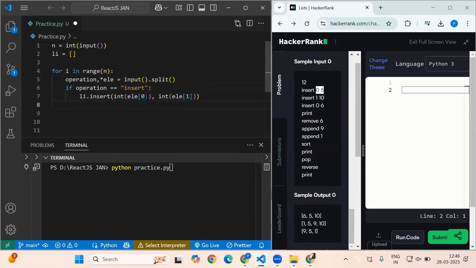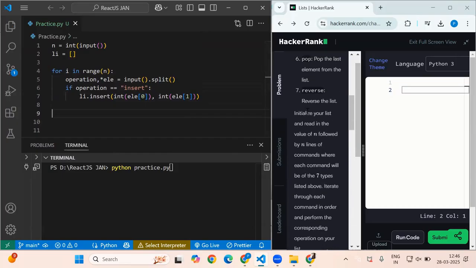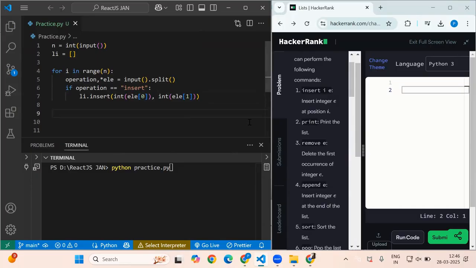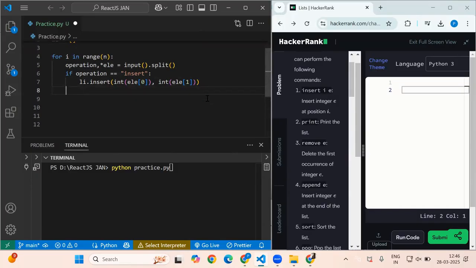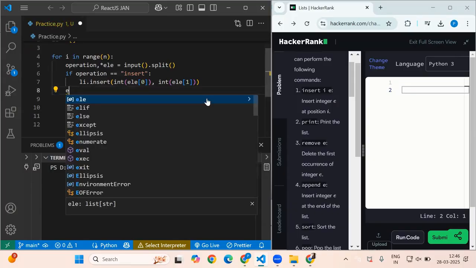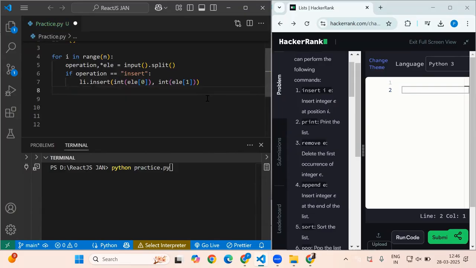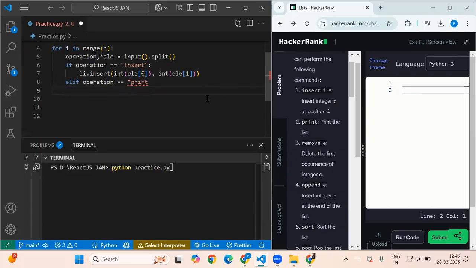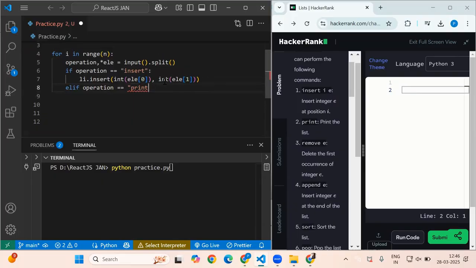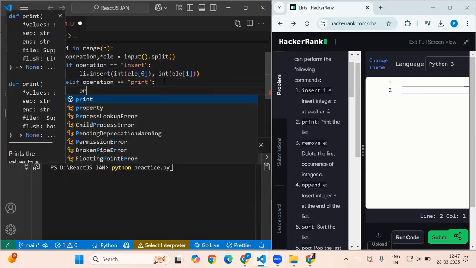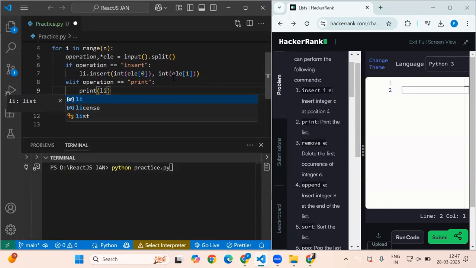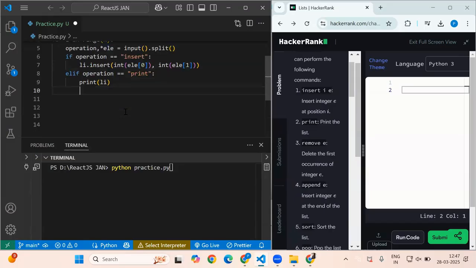Okay, so insert we have handled, guys. What is the next operation? Next is print. So if the operation is insert, it will insert the value. Else, or directly you can write if else also. Else if, sorry, else if the next condition: whatever is there in operation, if it is equal to print, then what should it do? It should simply print whatever is there in li. That's all. If the operation is print, it will print the li.